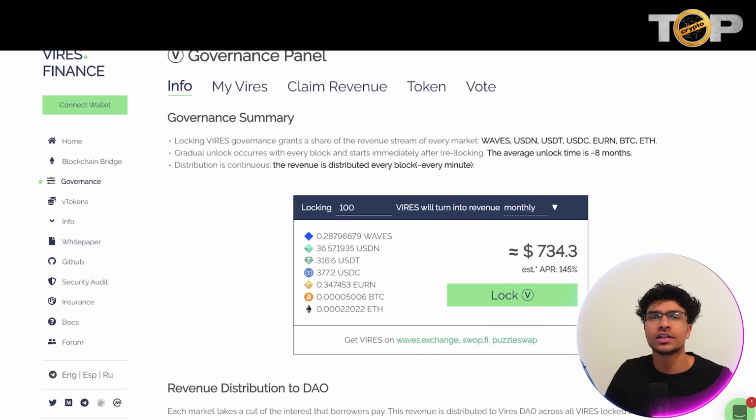Now let's take a look at the governance panel and what's going on over here. Locking Vires governance grants a share of the revenue stream of every market, so every asset that they have in their market: Waves, USDN, USDT, USDC, EURN, BTC, and ETH. Gradual unlock occurs with every block and starts immediately after relocking. The average unlock time is 8 months. Distribution is continuous. The revenue is distributed every block, so every minute.